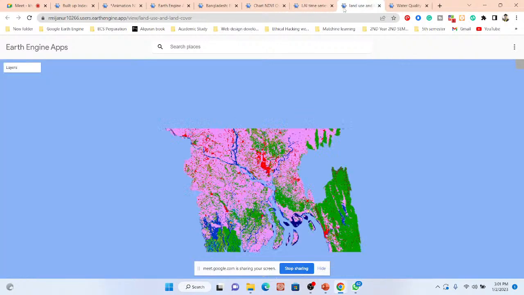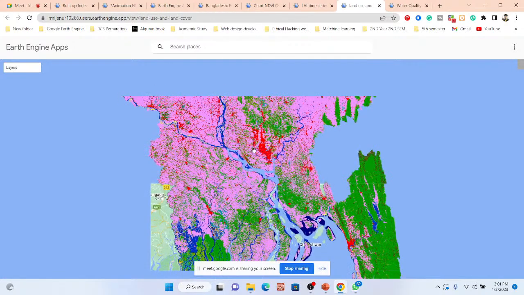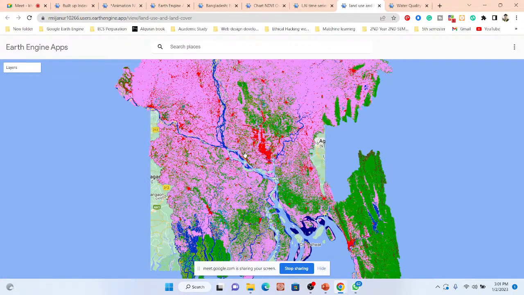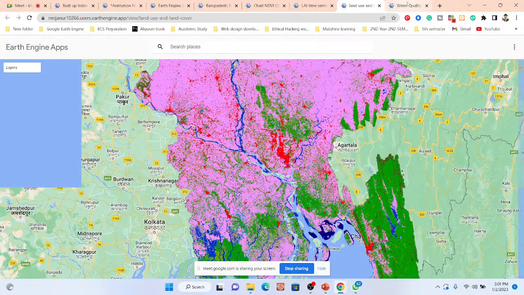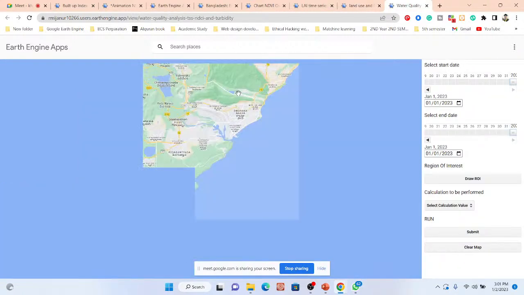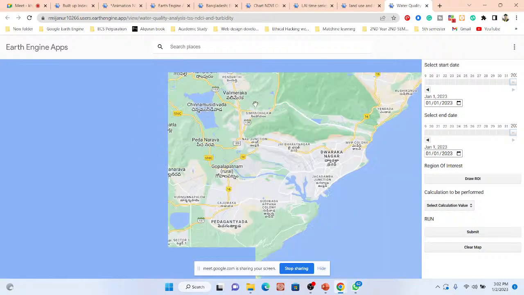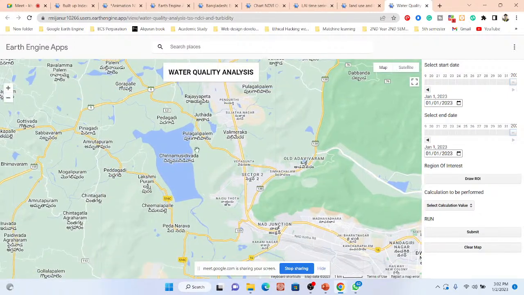Also, you can see this is the land use land cover classification. So mainly this time, we classified the land use land cover map for the whole of Bangladesh, identified the different types of features, and made this web application map. As well as that, see the water quality. This is the web application for the water quality. We are adding different types of functions and then try to observe the condition of the water quality for any water body.